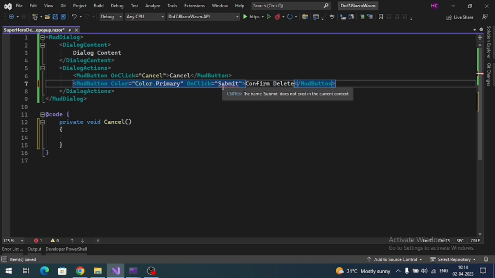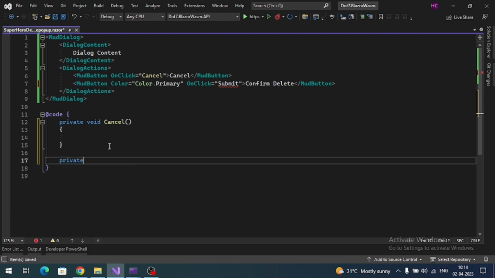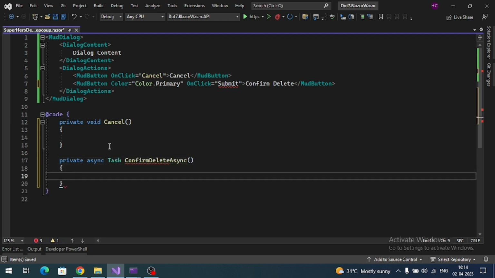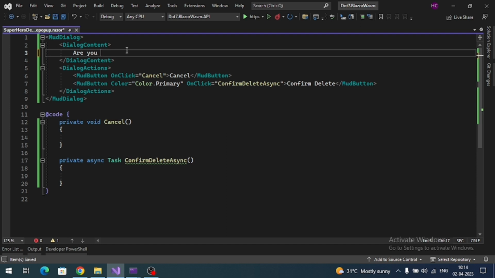So on clicking this Confirm Delete, we should invoke our API call. So let me create one more method, private async, because I am going to invoke the API call in this method. Task ConfirmDeleteAsync. Let's configure this method to this button. Let's change the dialog content to: are you sure to delete this item.